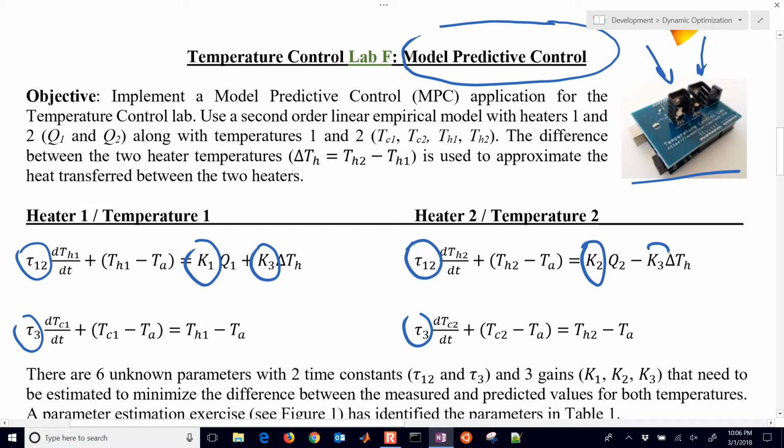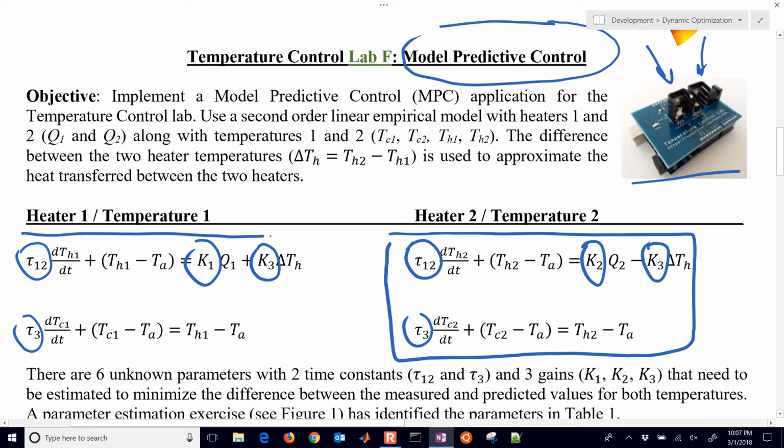We're going to regress those by first of all running a step test on the device and recording the temperatures and the heater outputs, and then we'll use this to regress these unknown parameters here in our 4 differential equations. We have a total of 5 unknown parameters with 2 time constants and 3 gains, and we're going to minimize the difference between the measured and the predicted values.